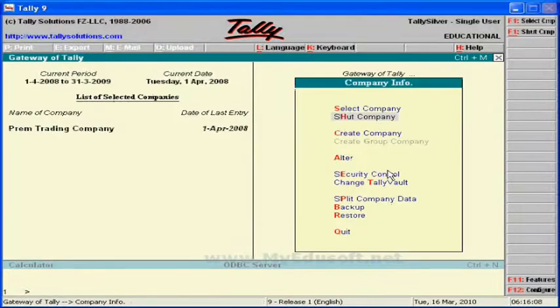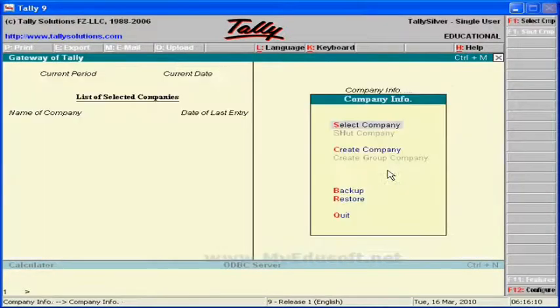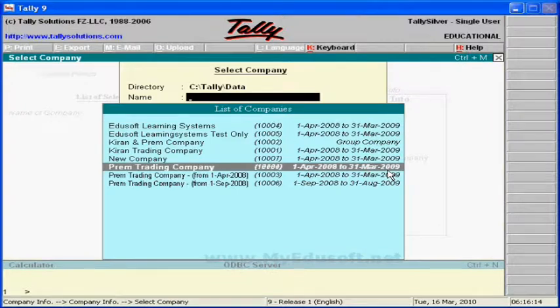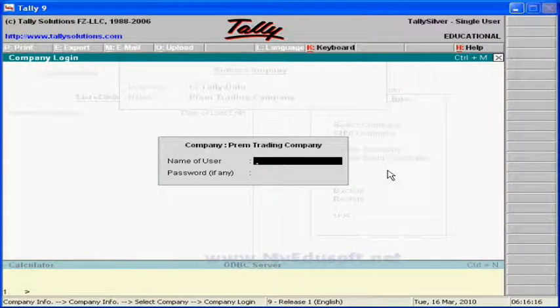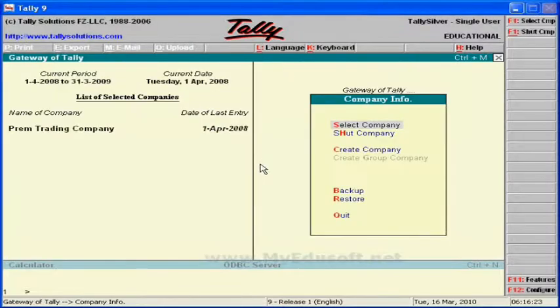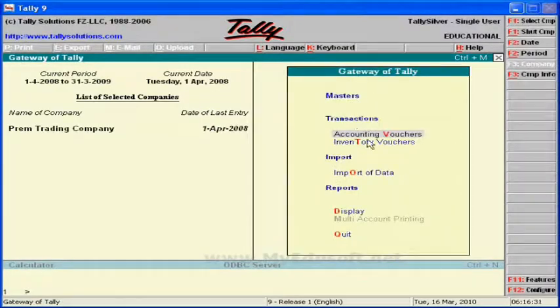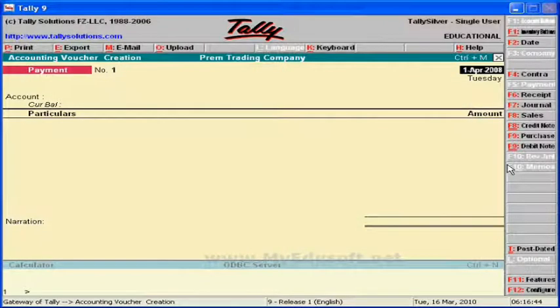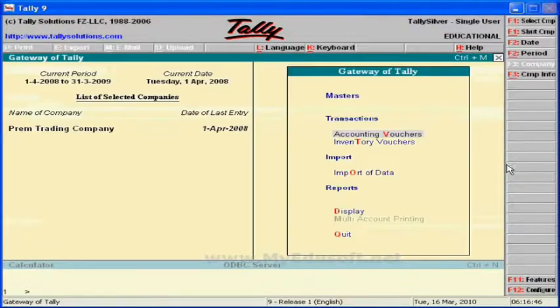Now I shut down the company and again select Prime Trading Company. Here I am giving username Anu and password. Now we can observe that the options in masters are not displayed because we have given only some permissions for data entry. So we can enter only accounting vouchers and inventory vouchers.